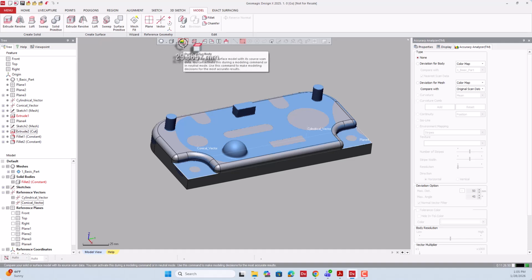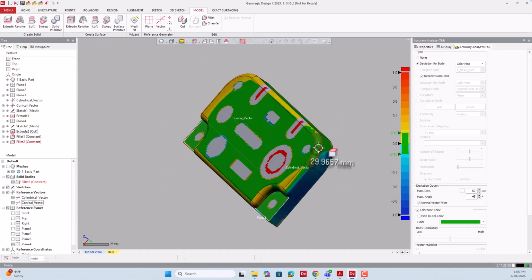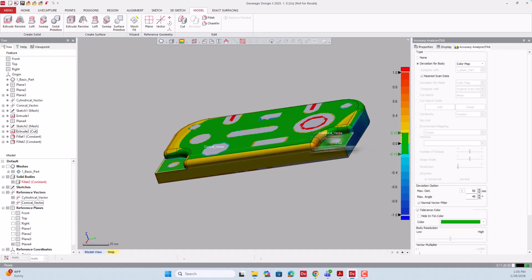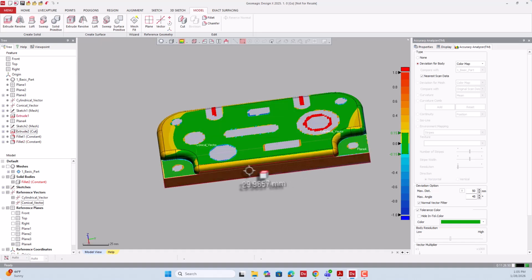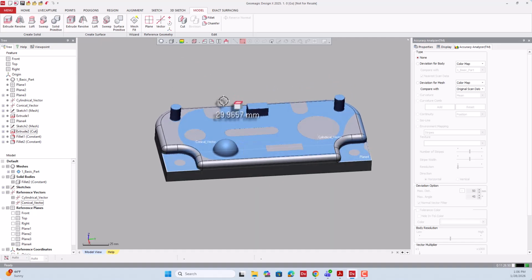Then you can now click on the accuracy analyzer, and you can see that it's a pretty good fit. It's green or slightly yellow in most of the areas of that fillet. These areas look pretty green, and we are growing more and more accurate and closer to the actual structure of this particular body. This is how you can apply constant radius fillets and apply tangential propagation to those fillets in Geomagic Design X.